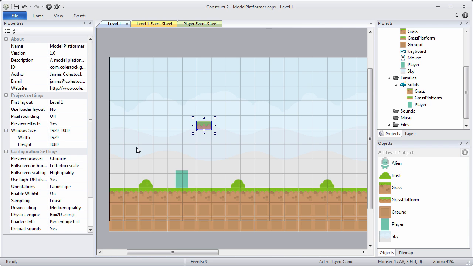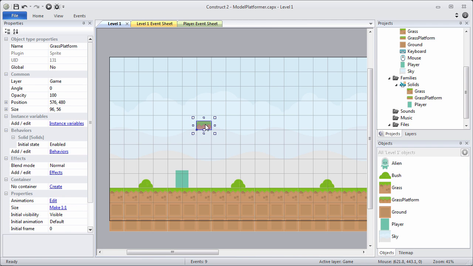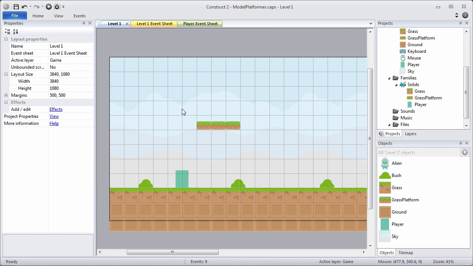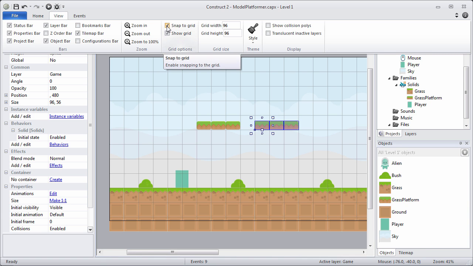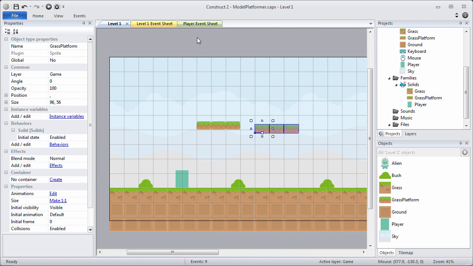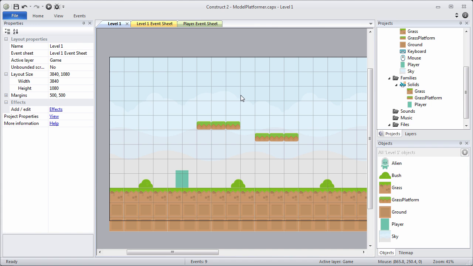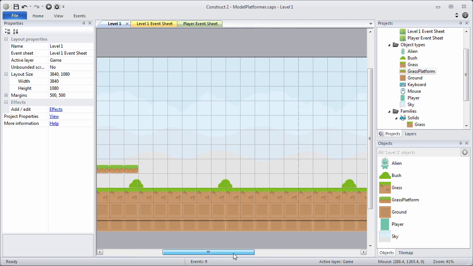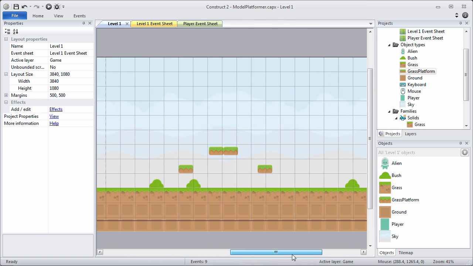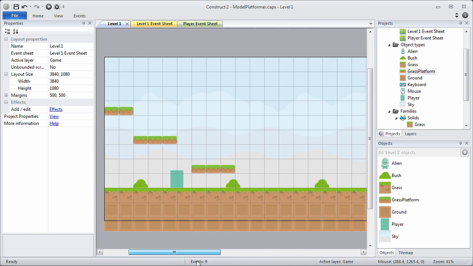OK. Now take a moment to arrange these onto your layout using the grid, control drag release. Remember, you can control C, control V as well. You can use the grid, or you can use a combination of arrow movements and the grid. So this is what I decided upon. I have some high at the beginning, and then I have some near the end.